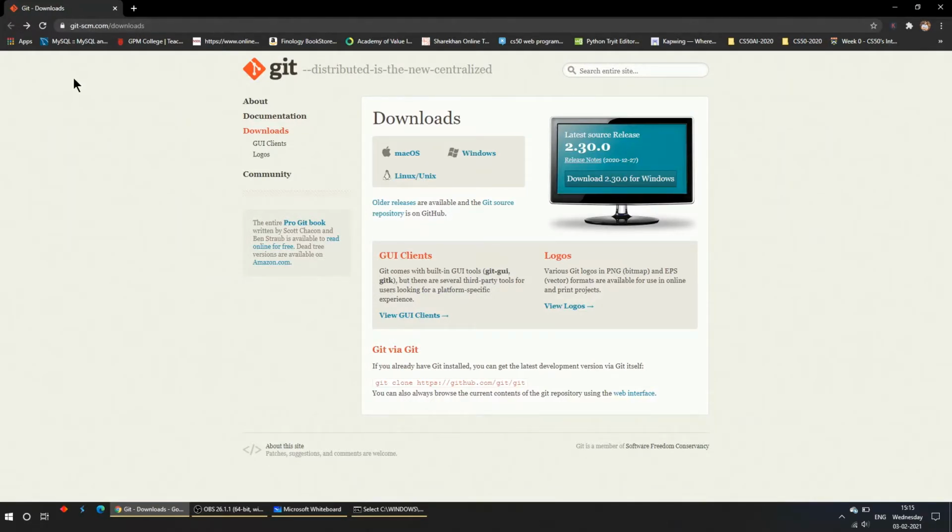This is the official website for downloading Git, which is git-scm.com/download, from where you will come to this page, and according to your operating system you can download the file. So if you are on Windows, you can click on Windows and the download will automatically start.